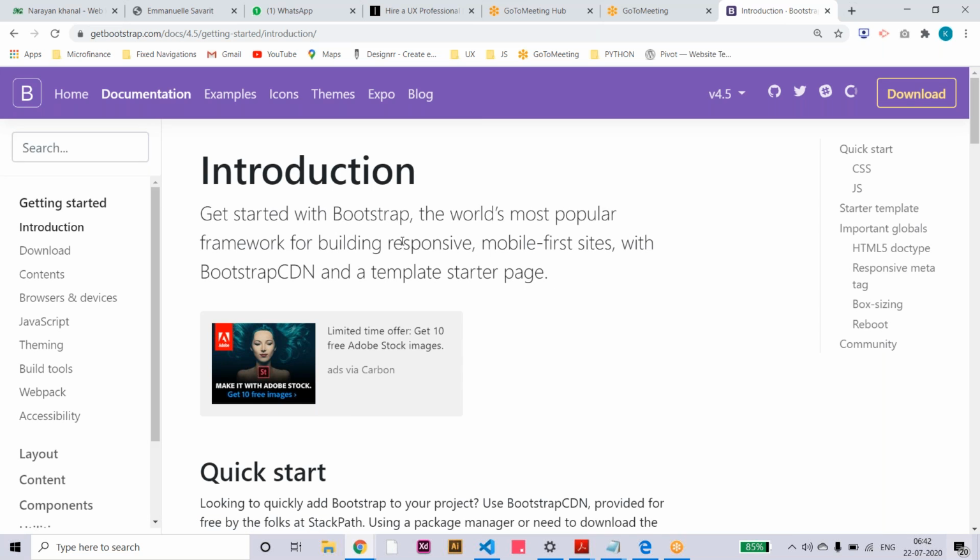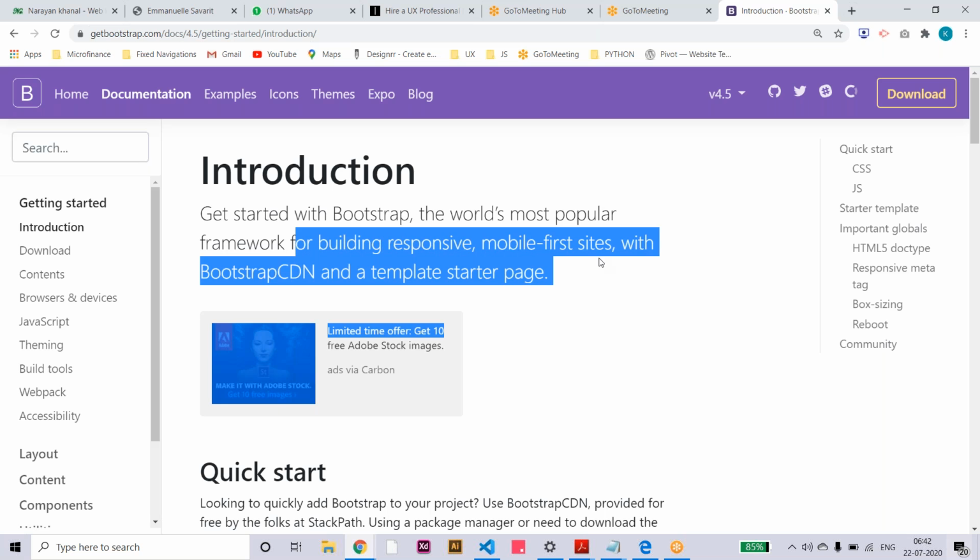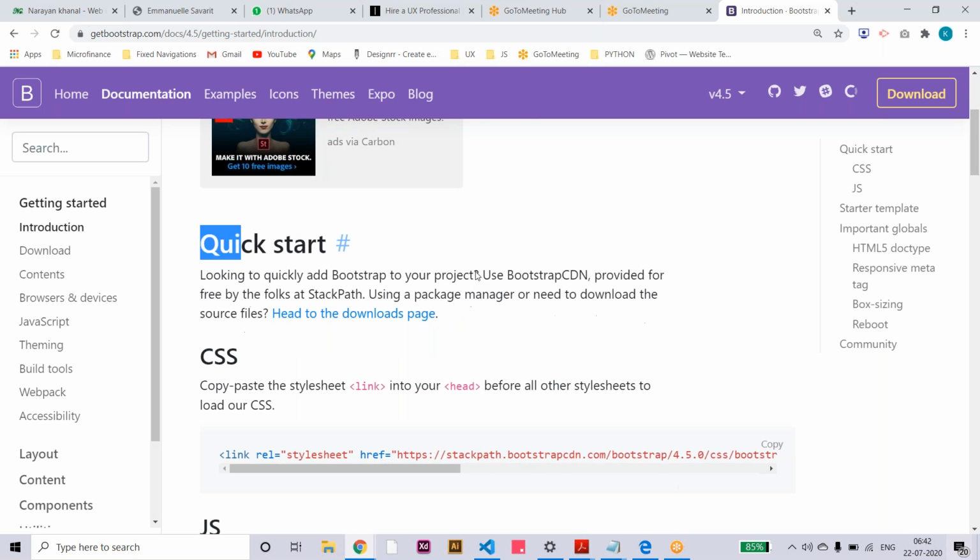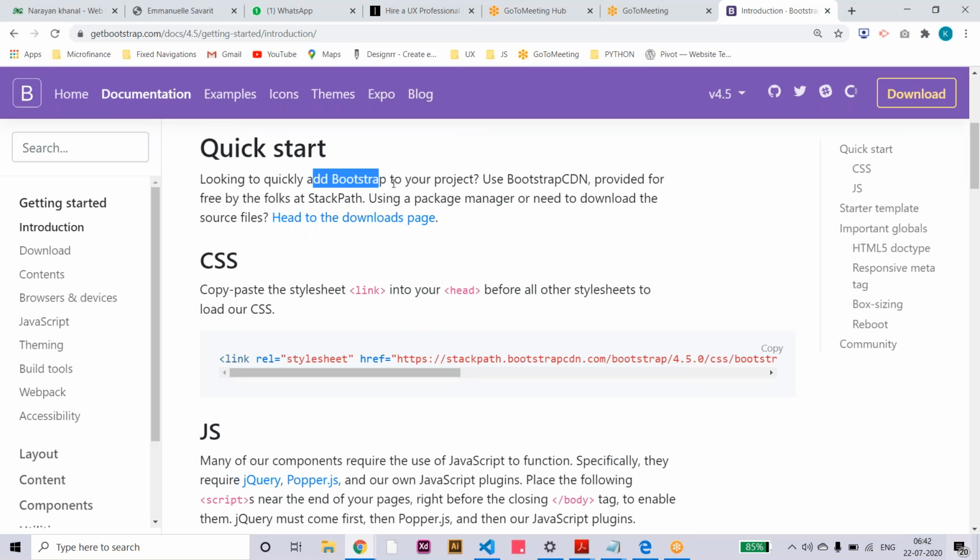Get started with Bootstrap, the world's most popular. Okay, so this is done already. The quick start: looking to quickly add Bootstrap to your project? Use the Bootstrap CDN, provided by the folks at StackPath. Or, using the package manager, or you need to download the source files.